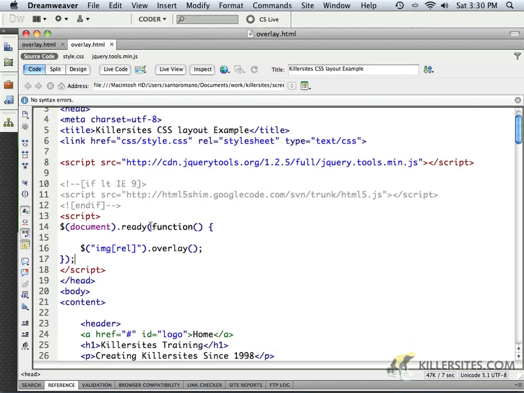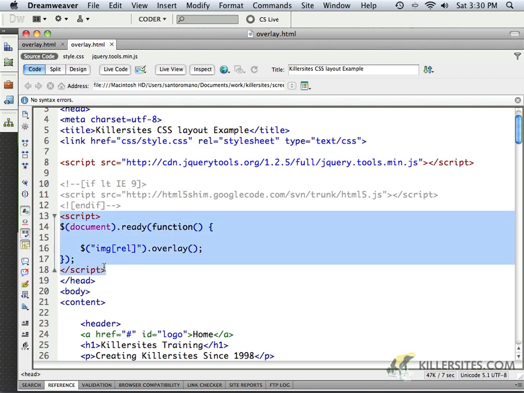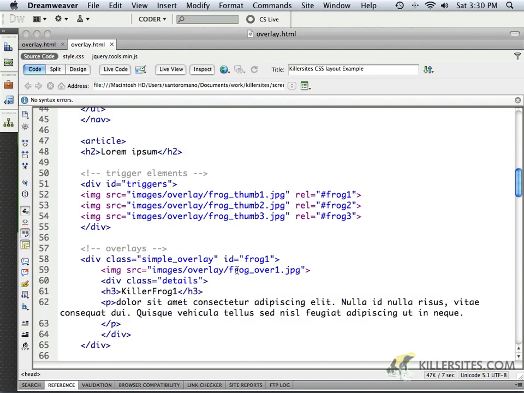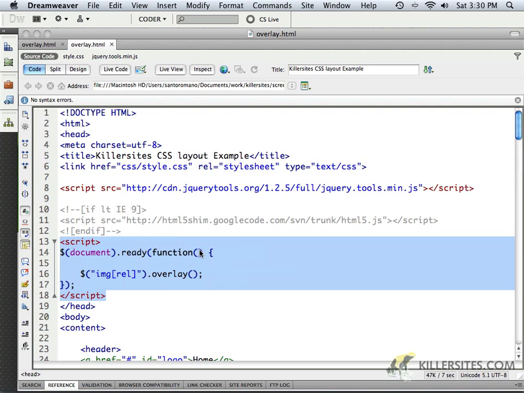Just to remind you though, it was so easy for us to just implement a couple of lines of code to make the overlay work with jQuery Tools. It's really quite simple. So we've got all that in place. Now let's take some time to actually create the CSS to make this thing look the way it's supposed to.